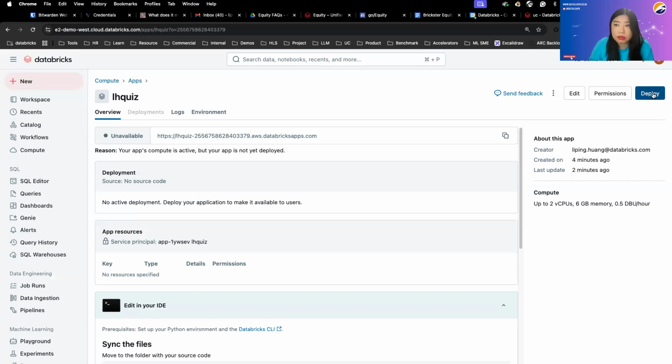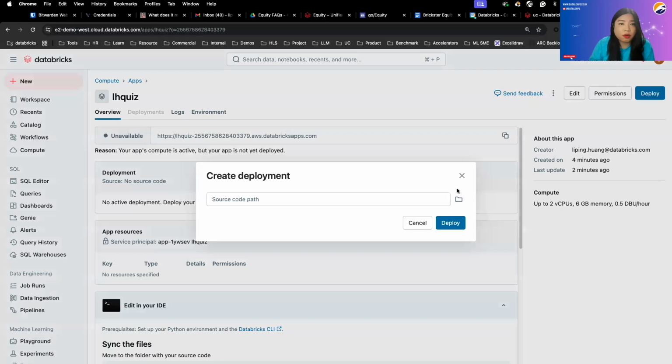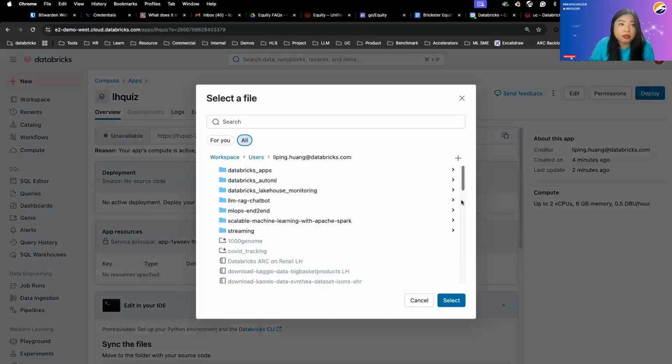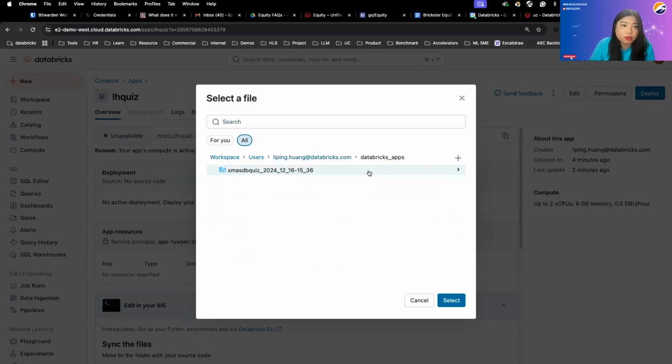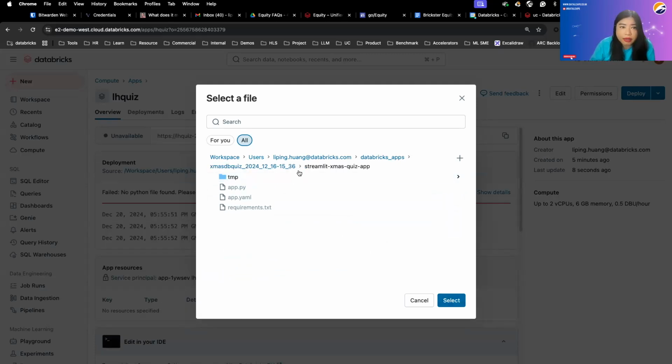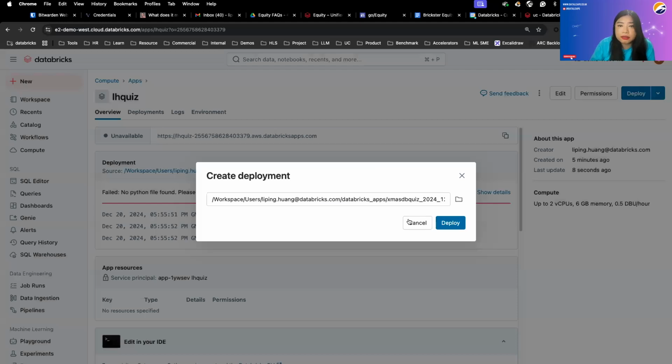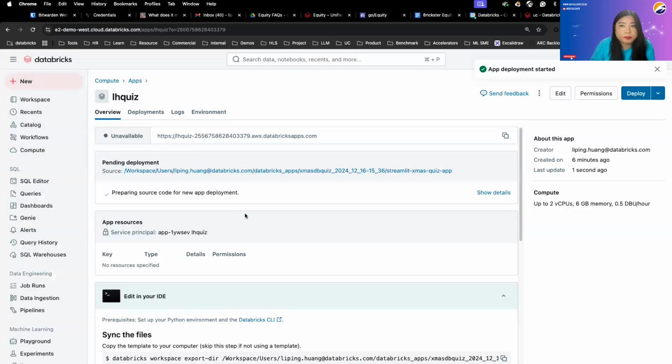What we can do is click on the deployment button on the top right, and it will point the source code path to the code that we've written and upload it to the workspace. You can also upload your code to GitHub and then use the repos feature within Databricks, basically pointing it to a GitHub repo. In this case, we just upload it to our workspace in my folder, and I just need to point it to that particular app. At that level, do the select and then do the deployment.